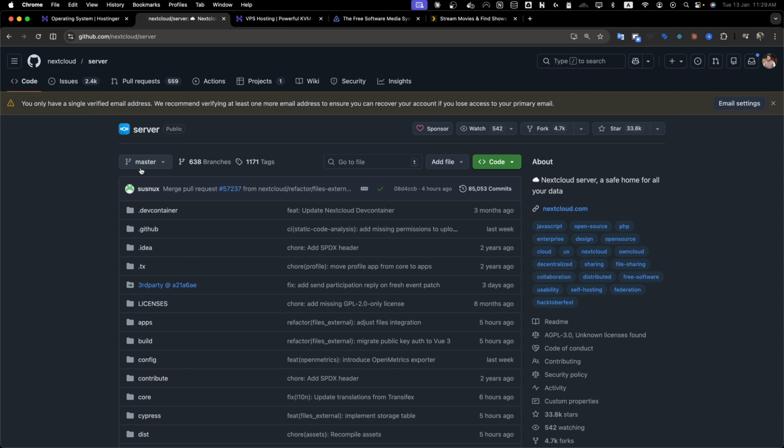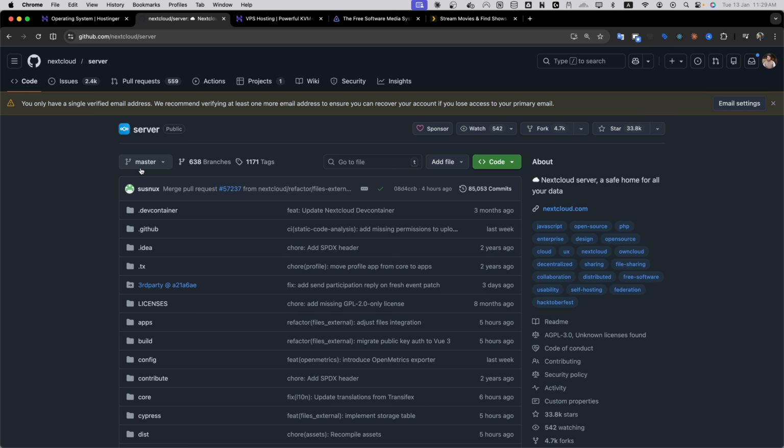Why would you run your own instead of using Google Drive or Dropbox? A few reasons. First, privacy. Your files stay on your server, not on Google's servers, not subject to their terms of service. Second, no storage limits beyond what you pay for. For example, our 200 GB VPS gives you 200 GB of storage, no monthly per gigabyte fees.